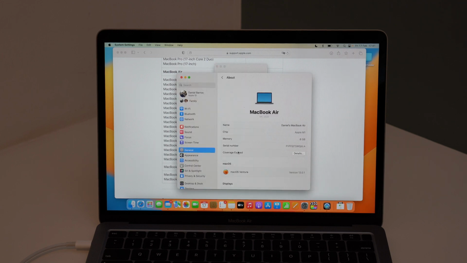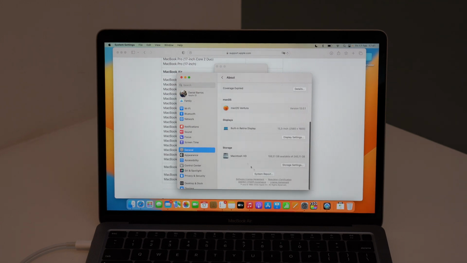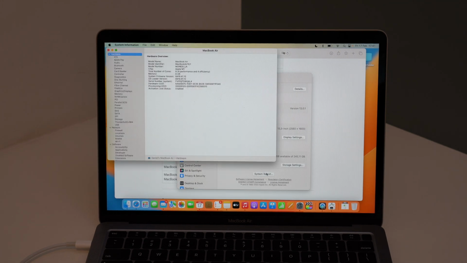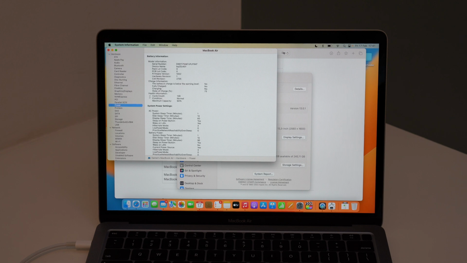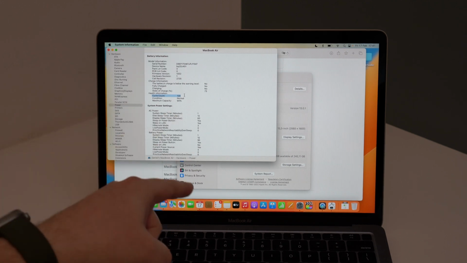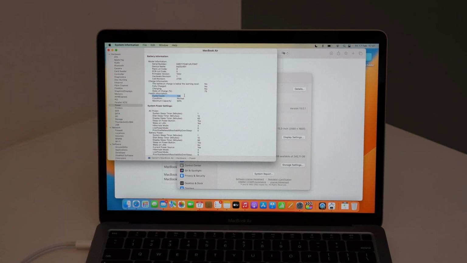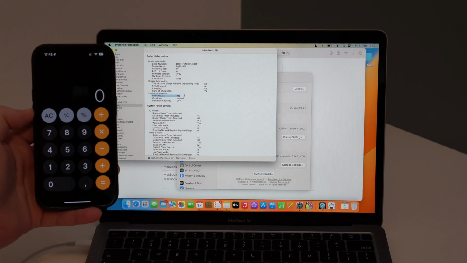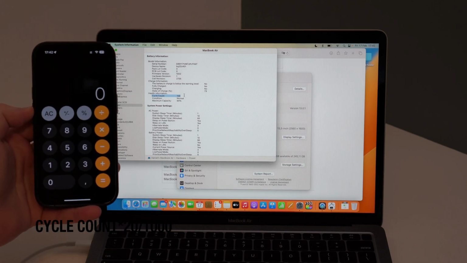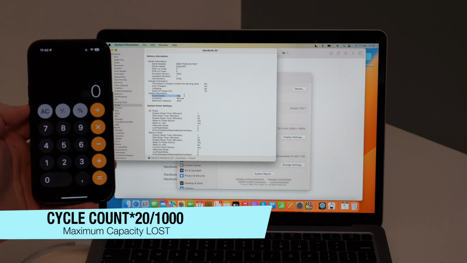Then we're going to need to scroll all the way down to System Report, as you can see right there, and then go to Power. And right here we have cycle count, 139. So 139 is the cycle count of this MacBook's battery. Let's do some math and see my actual maximum capacity. I don't want to bore you with the math, so I'm going to have the formula right here on the screen and in the description as well.